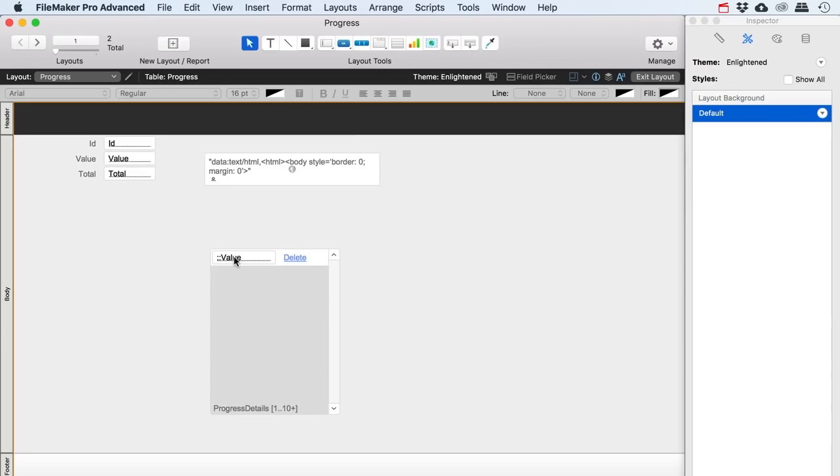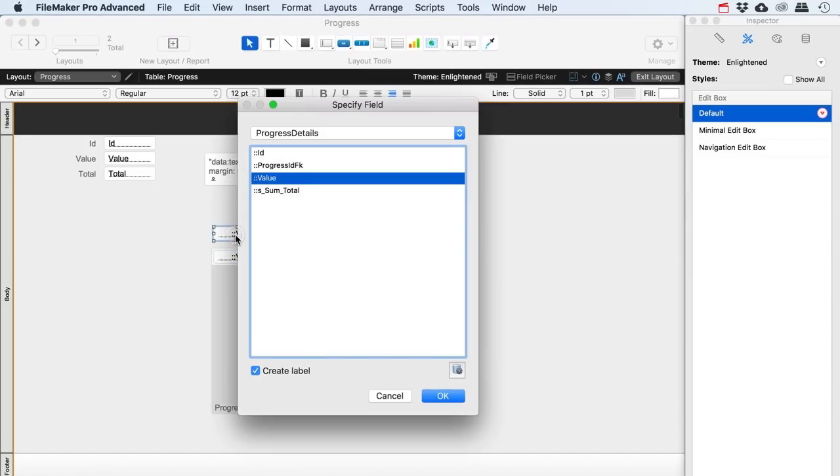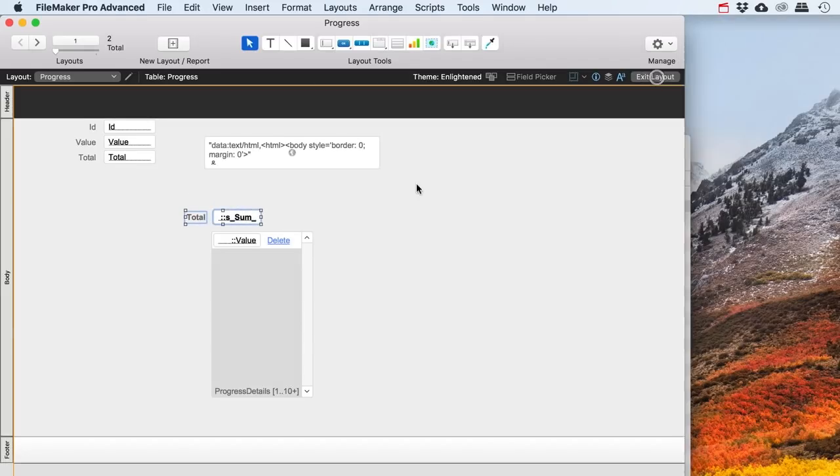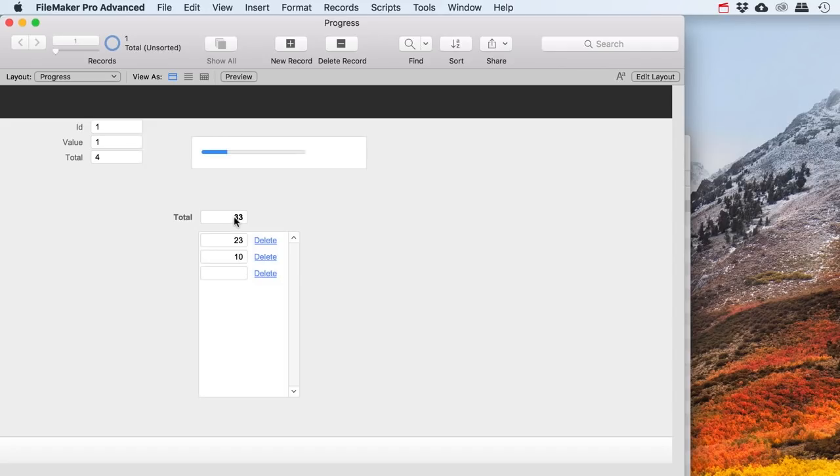So let's edit our layout. Actually, I'm going to align these like so. And then let's copy, alt drag this field up here. Let's choose the s_sum total. Let's just call it total. And then I'll just make these two fields bold so you can see that they are the boss. Okay, 23 plus 10 is 33. That's good. So now this total here is set to 4. Let's set it back to 100. And we're not using this one anymore, so we could get rid of that one.